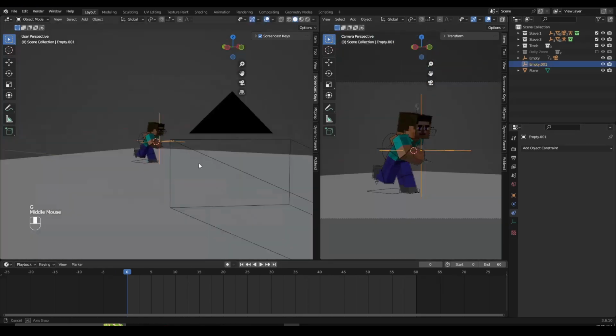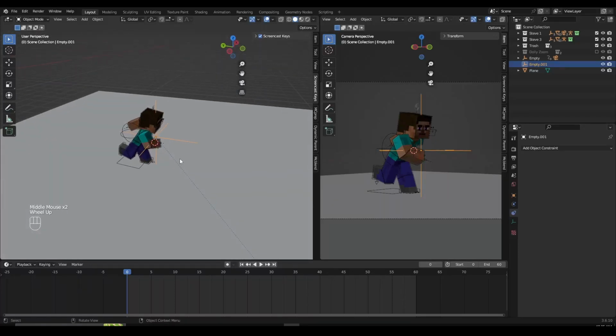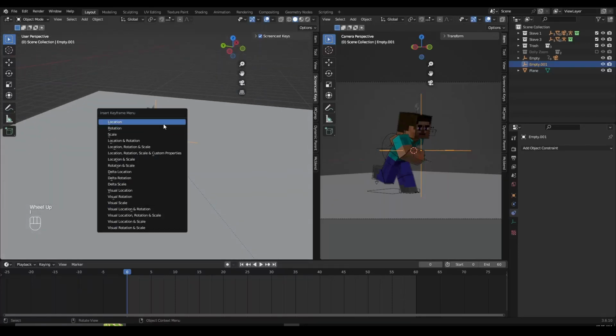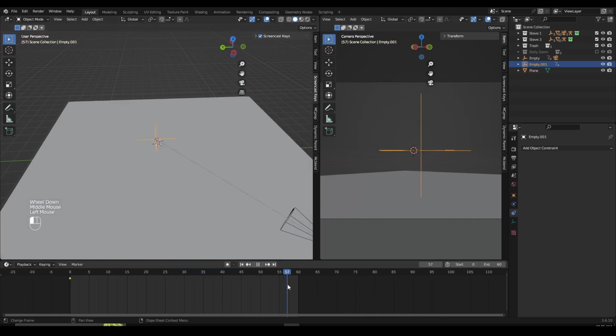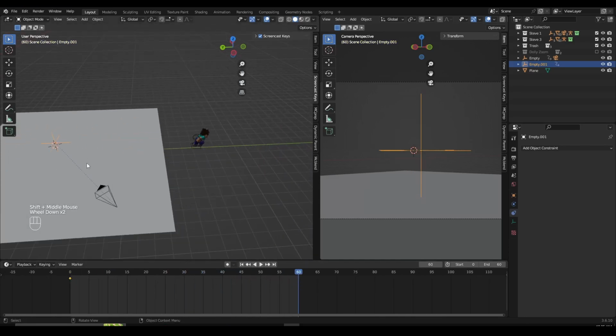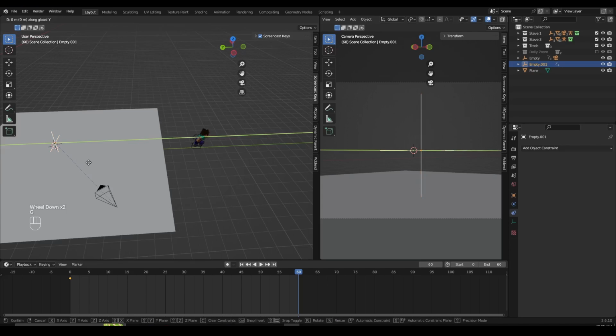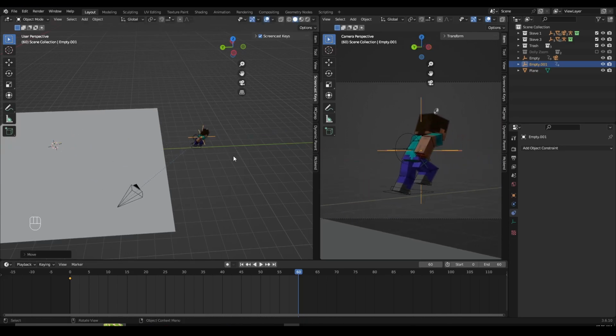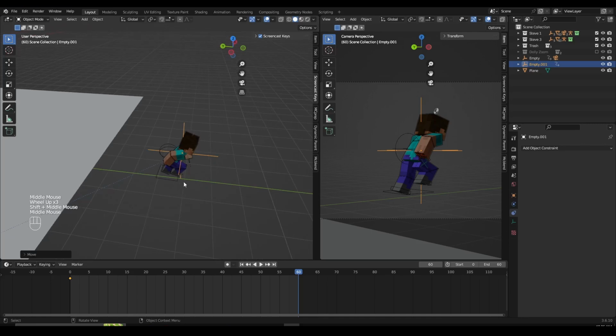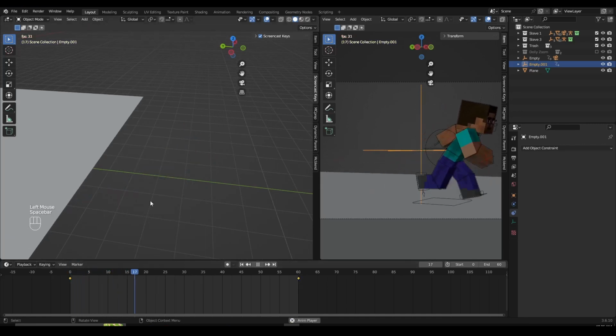So the main principle is I'm going to press I to set a location keyframe for this empty. Now I'm going to go on the last frame where the character stops running or my animation stops. I'm going to click G and then Y to move this on the Y axis, move it in front of my character or behind my character. I'm going to press I and then set another location keyframe. Now if I play my animation, you can see what happens.